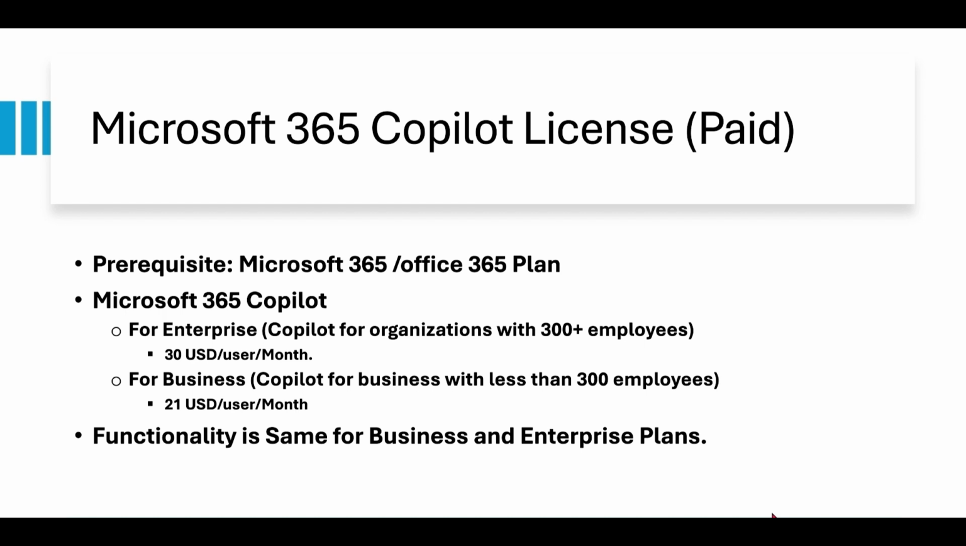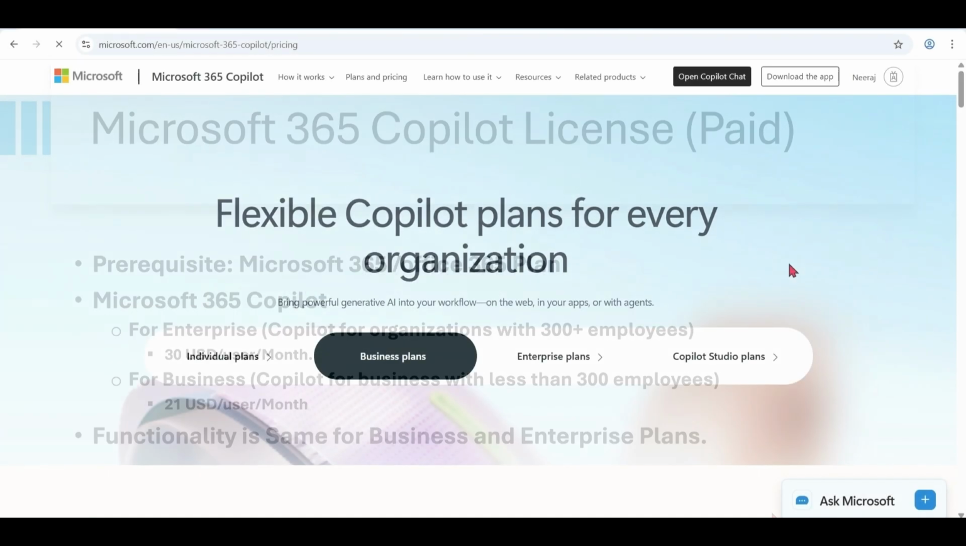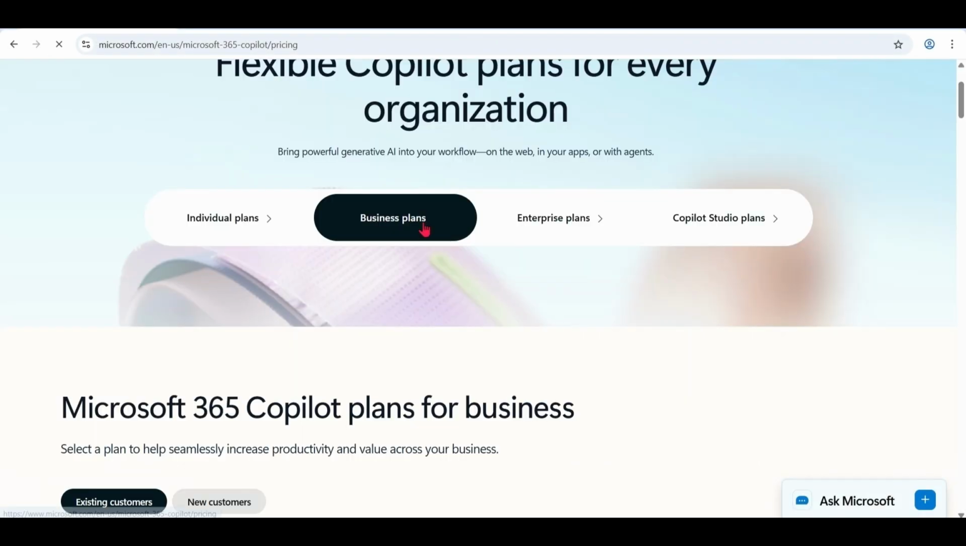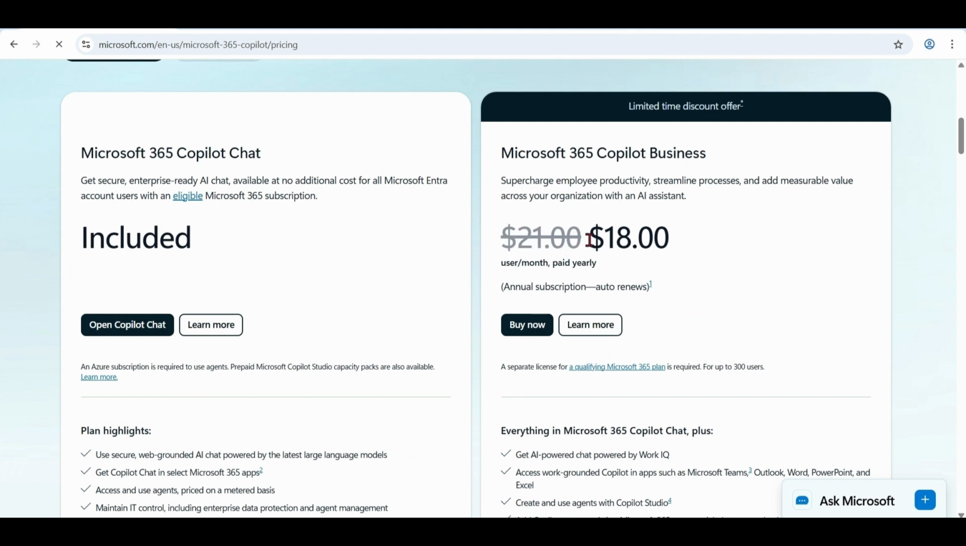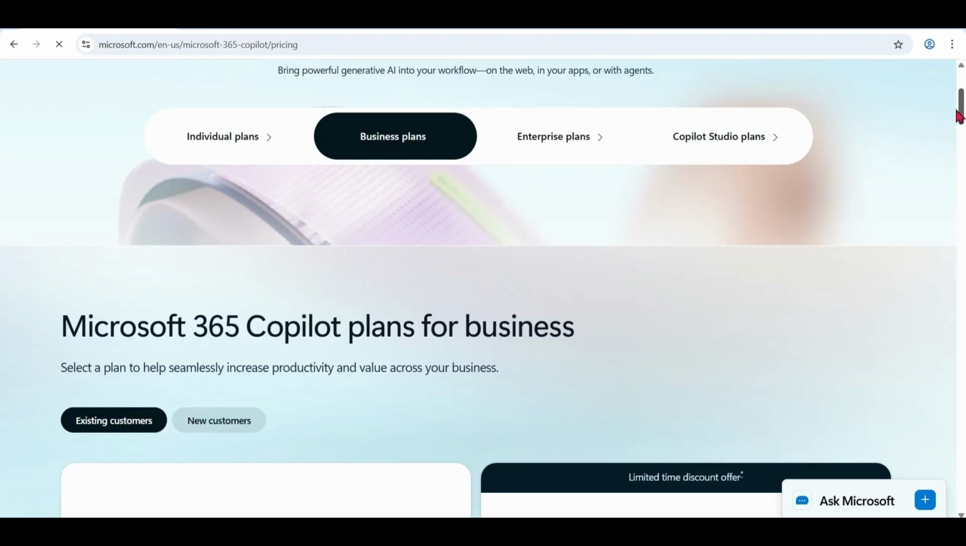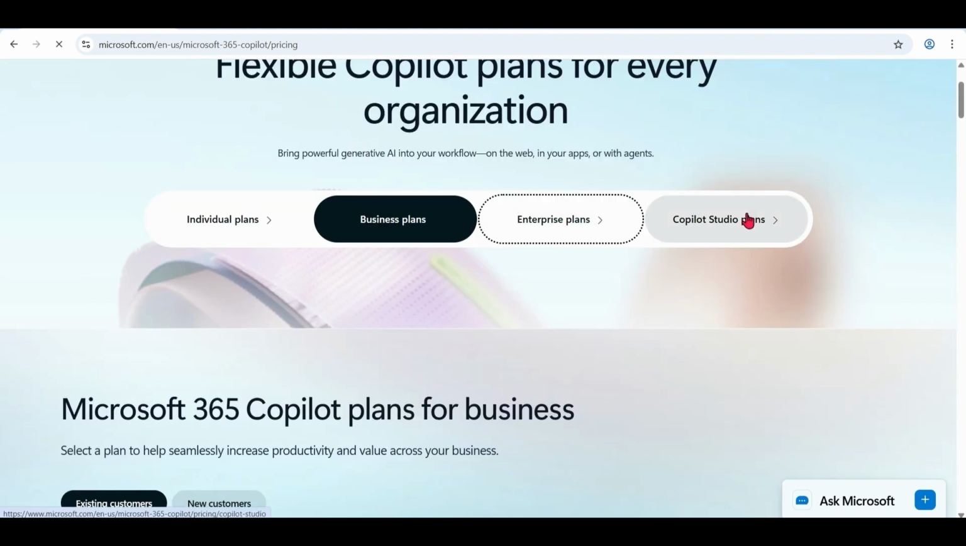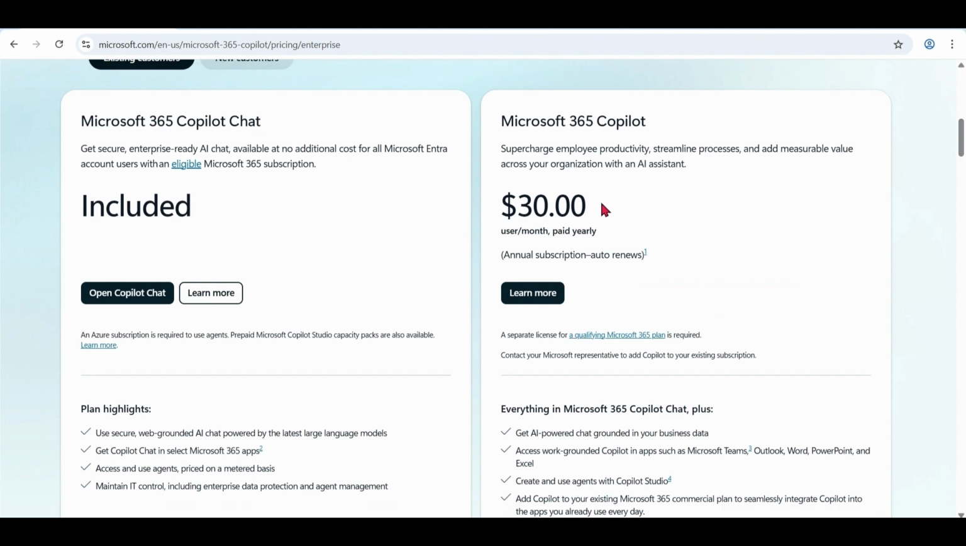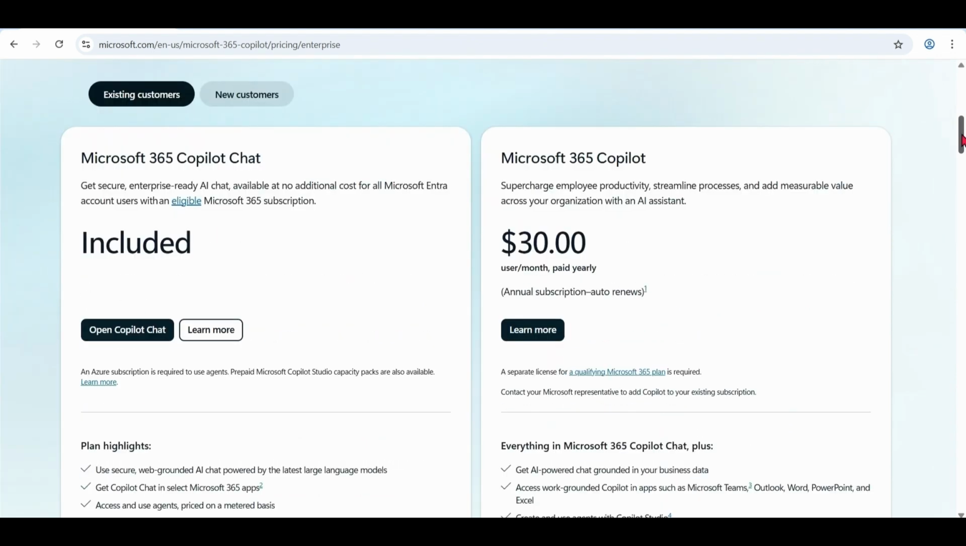Let me show you this through a demonstration. The business plan is 21 USD per user per month, currently on discount for 18 USD. For enterprise plans, it is 30 USD per user per month. Please notice Microsoft 365 Copilot Chat.